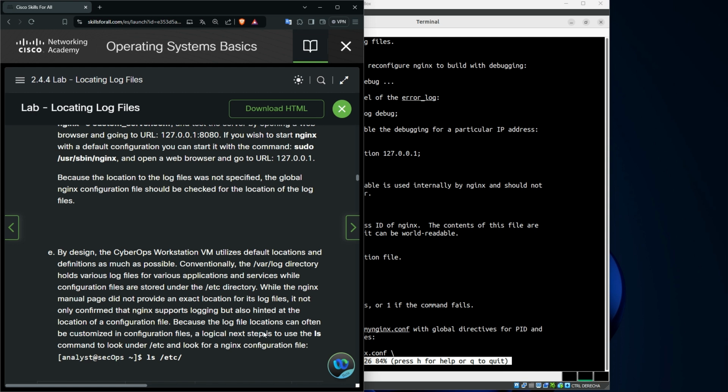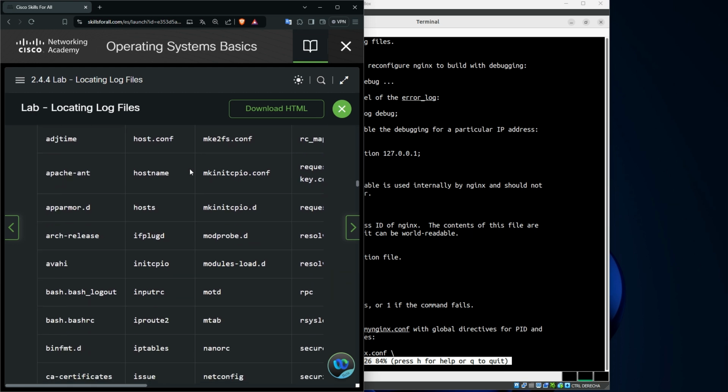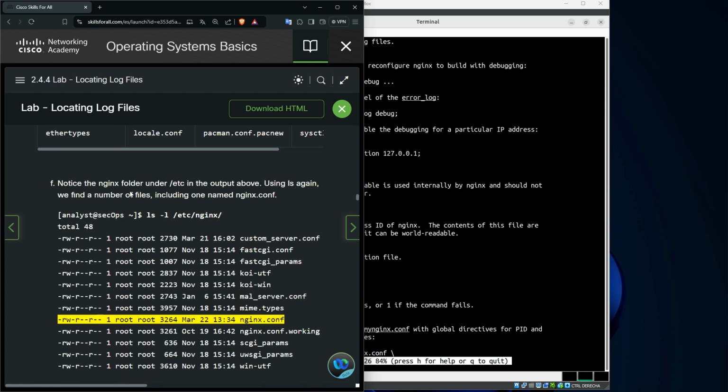A logical next step is to use the ls command to look under /etc and look for the Nginx configuration file. Notice the nginx folder under /etc in the output above. Using ls again, we find a number of files including one named nginx.conf.